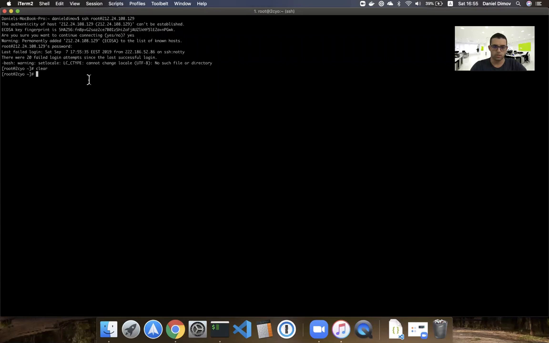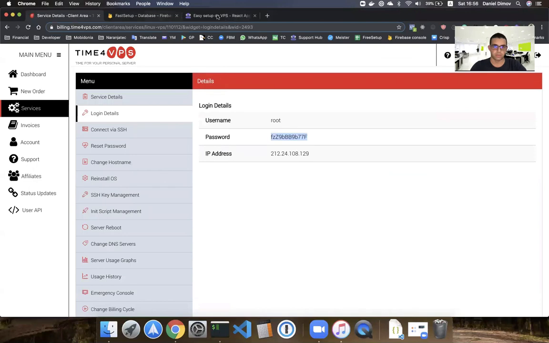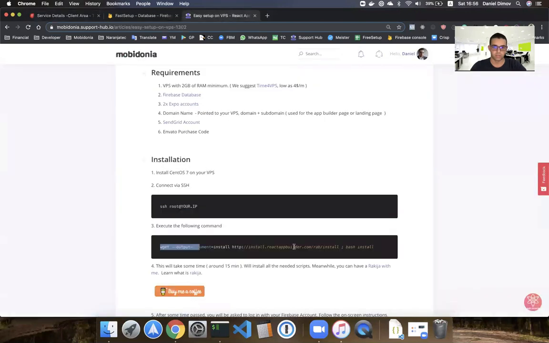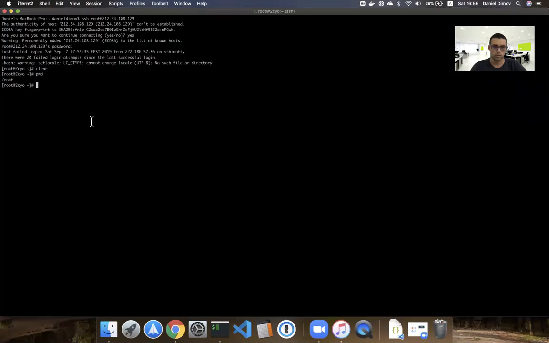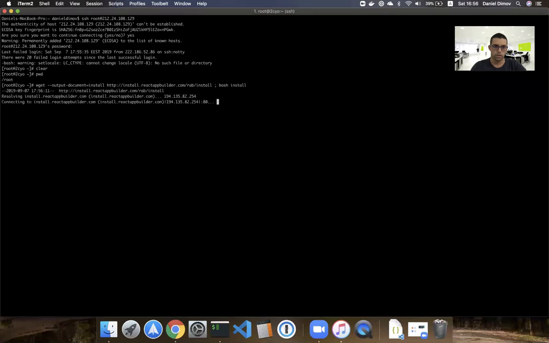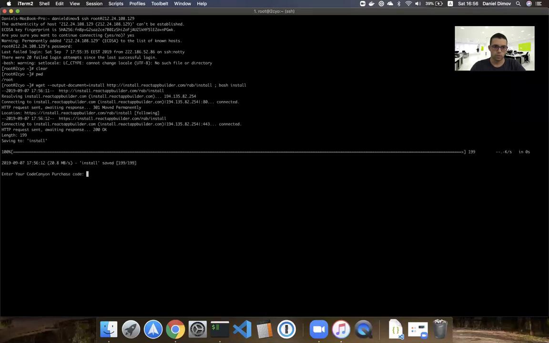my server. And if I run PWD, I will get that I'm in the root folder, which is okay and how it should be. The next step I need to do is execute this command. And in fact, this is all it needs in order to get started with the install. So you press here on enter, and you will be asked to enter your purchase code from Envato.